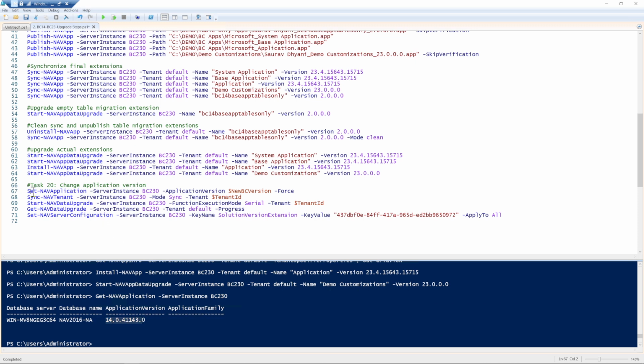So this command, the set nav application, sets the application version to the right version that is supposed to be there, which is your BC23 version. And then you synchronize the tenant to make this change. And then because you're changing something on your tenant, you also run your data upgrade, which just runs for a while. So no worries about it.